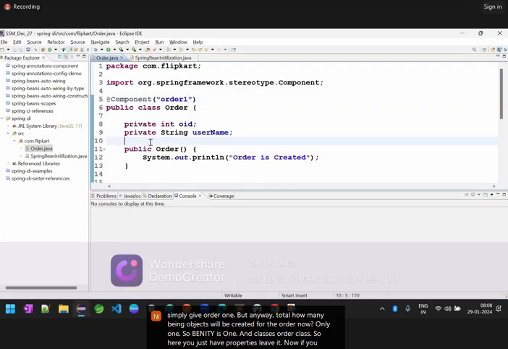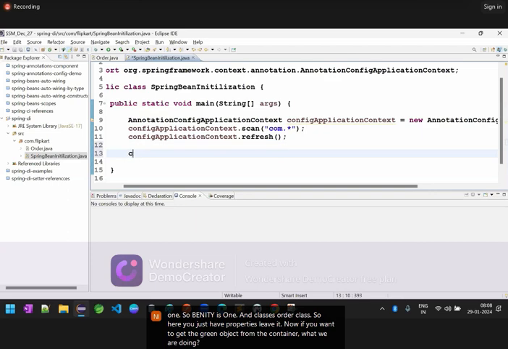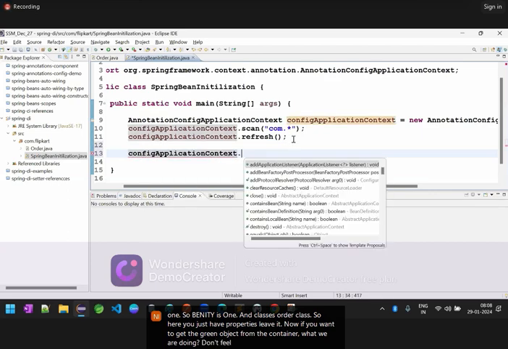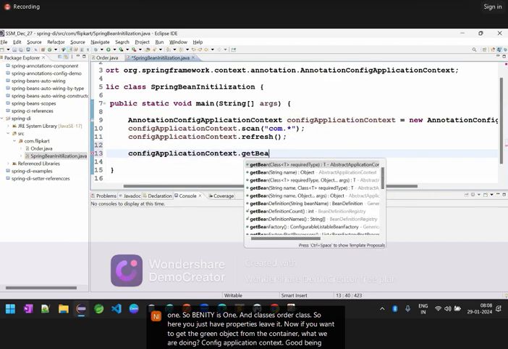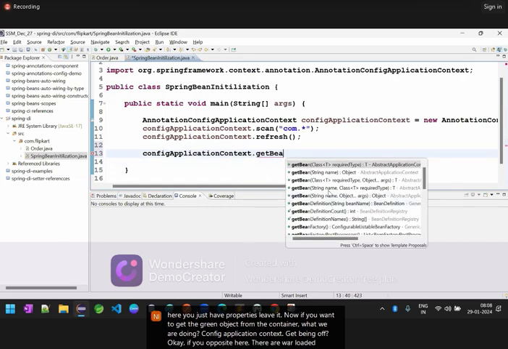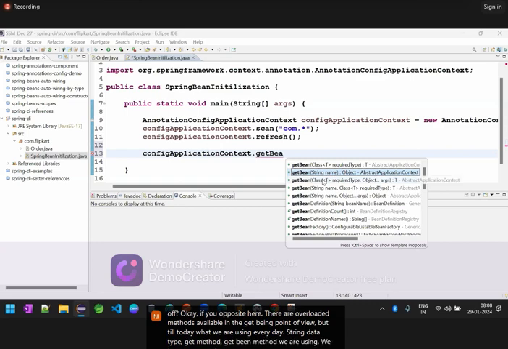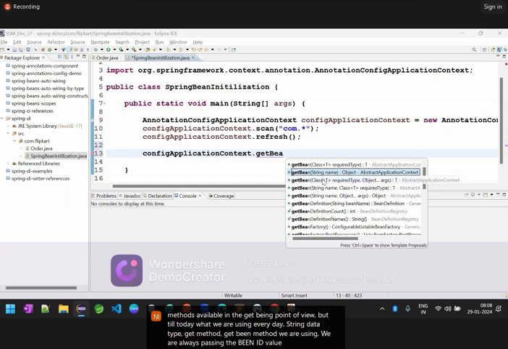Now if you want to get the bean object from the container, what are we doing? Config application context dot getBean. If you observe here, there are overloaded methods available for getBean. But till today, what are we using every day? The String data type getBean method, we are using it or not? We are always passing the bean ID value as a string and getting the bean object from day one onwards. Now, if you observe here, there are a couple of other getBean methods also available.